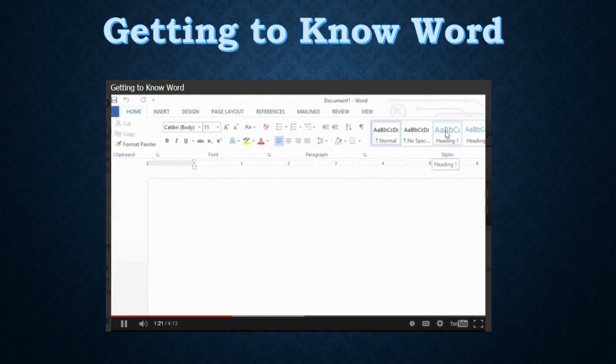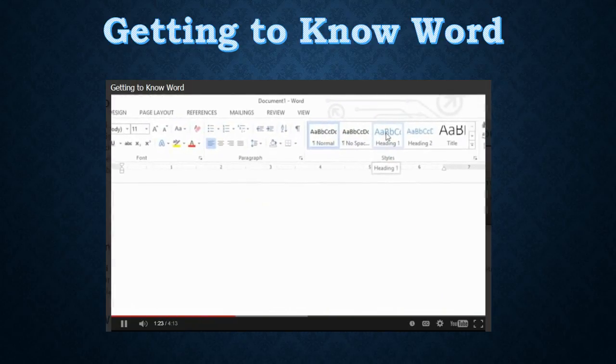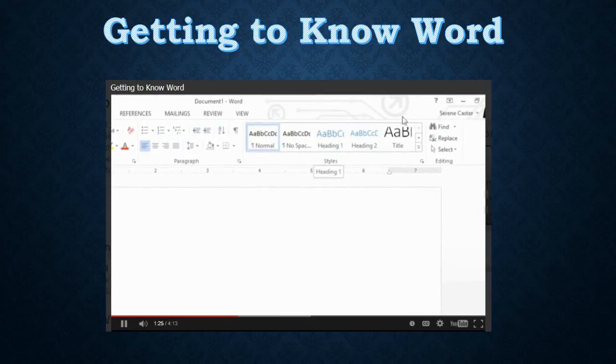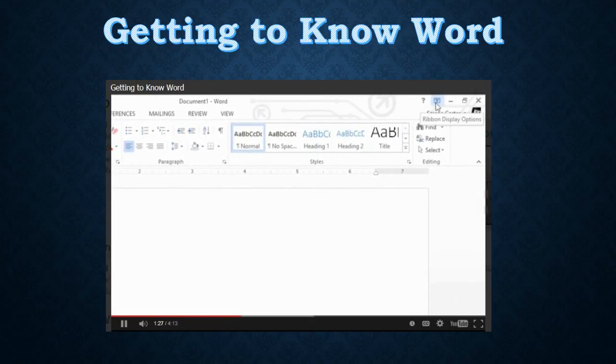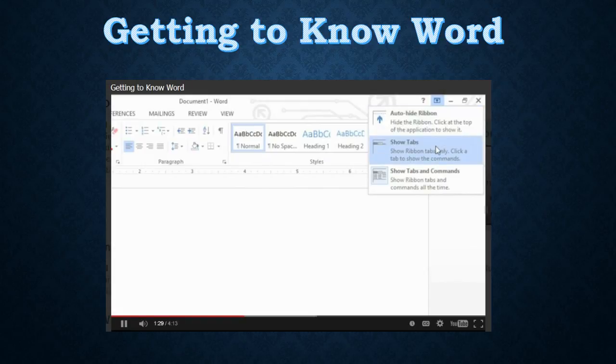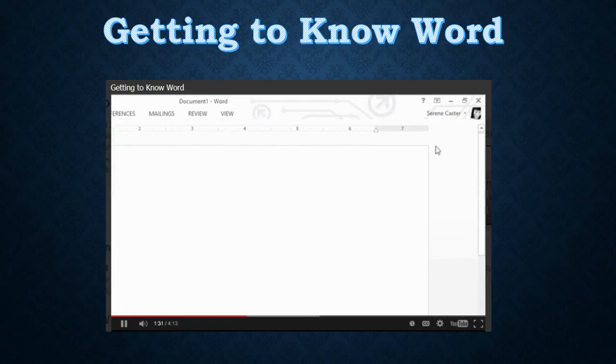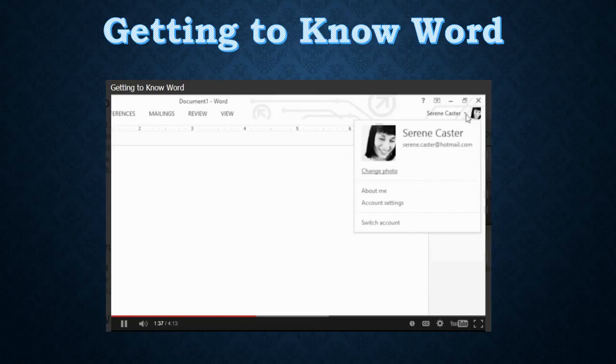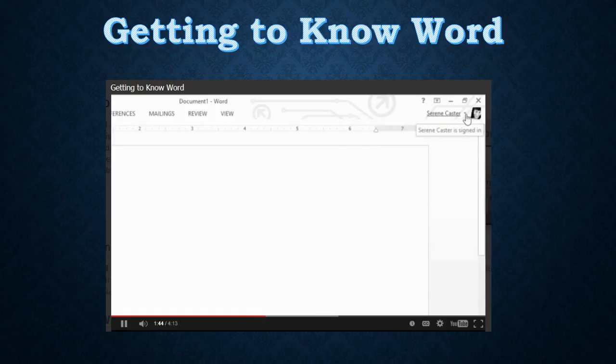If you ever feel like the ribbon is taking up too much space, you can always hide or minimize it. All you have to do is click the arrow in the upper right corner, then choose the option you want. Also in the upper right corner is a place where you can access your Microsoft account. Here you can update your photo, manage your account settings, or switch to a different account altogether. You can even customize your copy of Word to make certain commands more convenient.